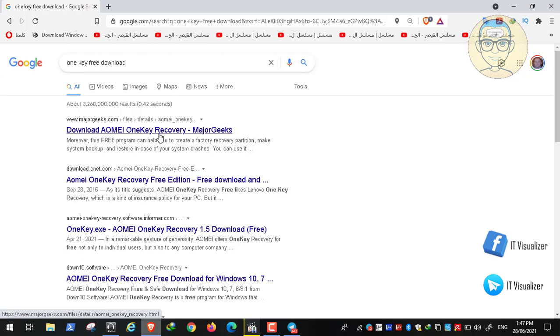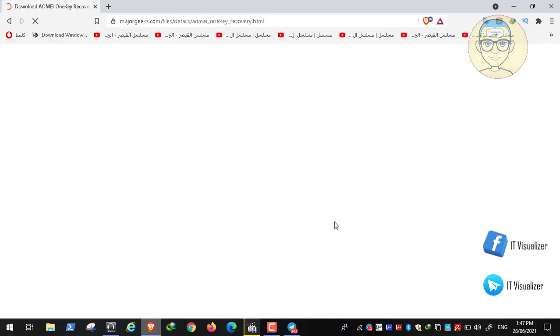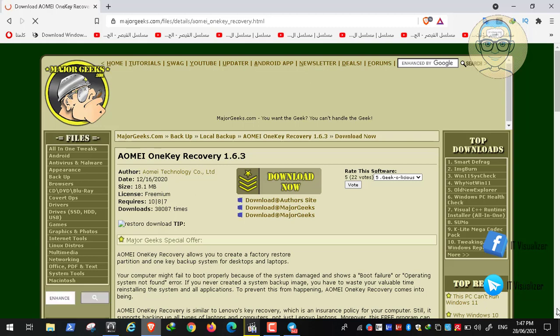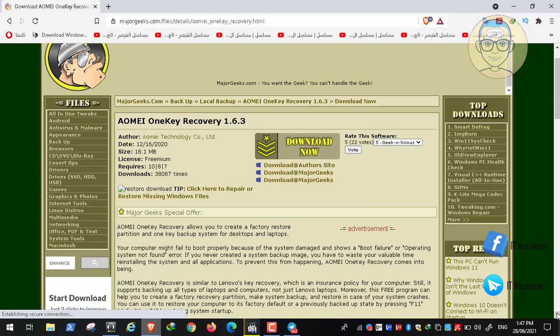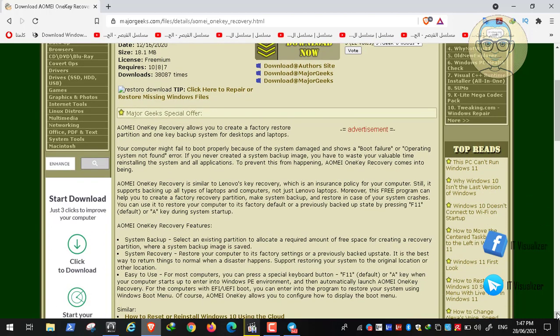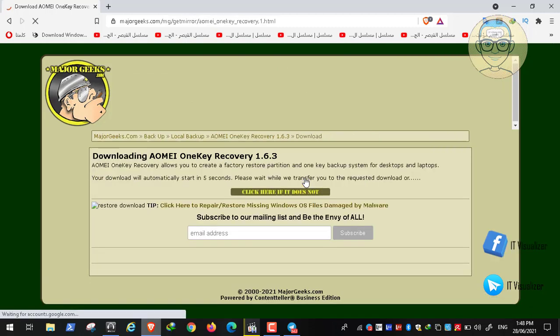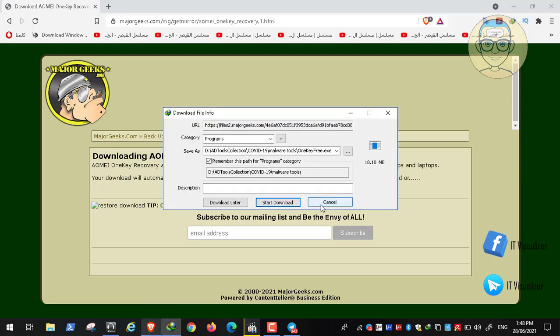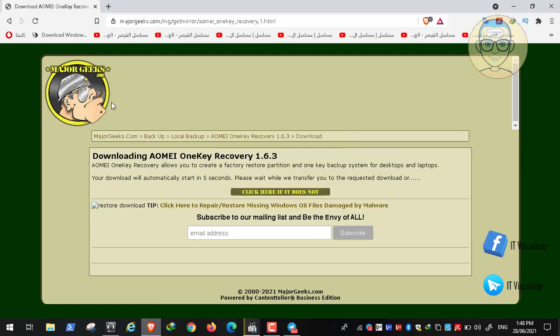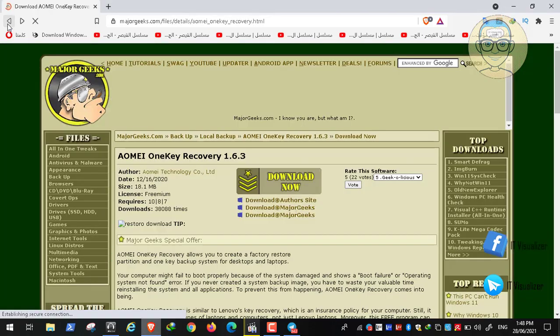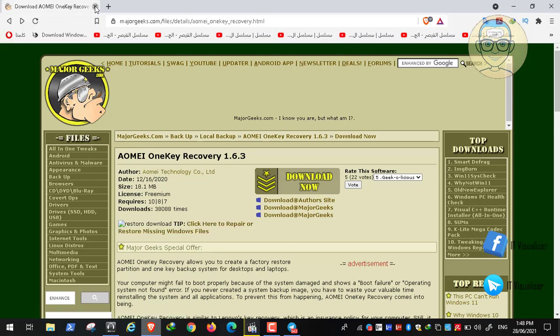Let's see how we can download it. This is MajorGeeks, another website. So here, download. Okay, this is the free version. Let's see if we can download it now from the website. Here, this is the free OneKey. You can get it from this website or from the official website, but anyway, I have downloaded it from here, and then we can begin working with the software.